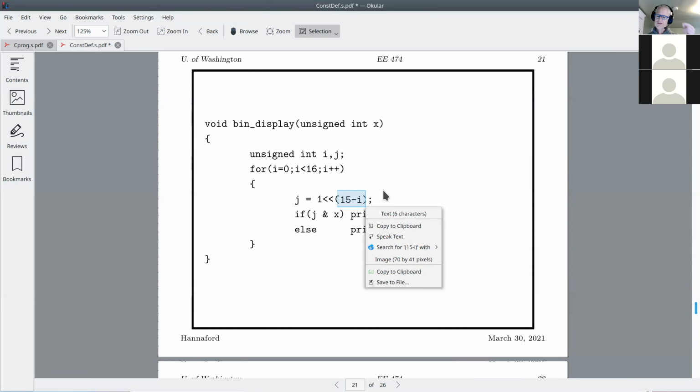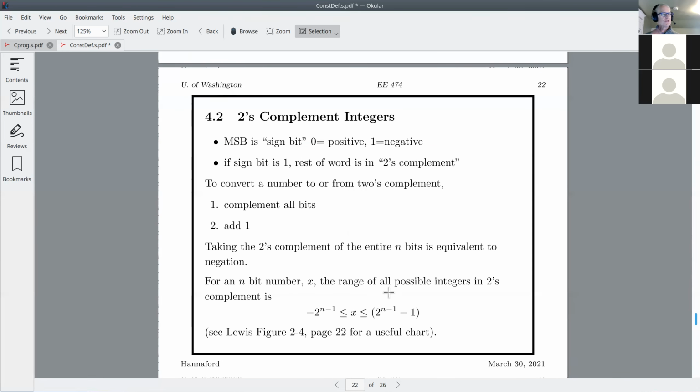We want to print them starting from the most significant digit, not starting from the least significant digit, because then it would print out backwards, right? So that's why it's 15 minus i here. And then we test that bit. If this bit j is set in the value x, we'll print a 1. But if it's not, we'll print a 0. And we'll do that 16 times, and we get the binary value. So I'm going to deliberately not send you that file yet, because you guys should try it in Code::Blocks.